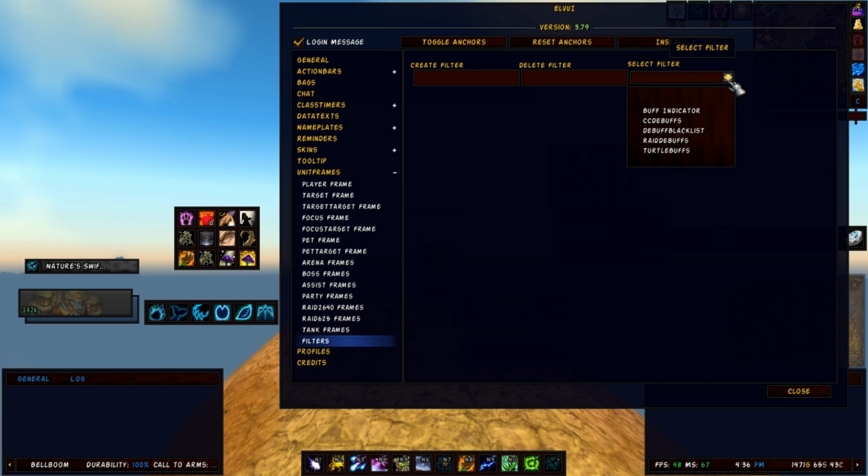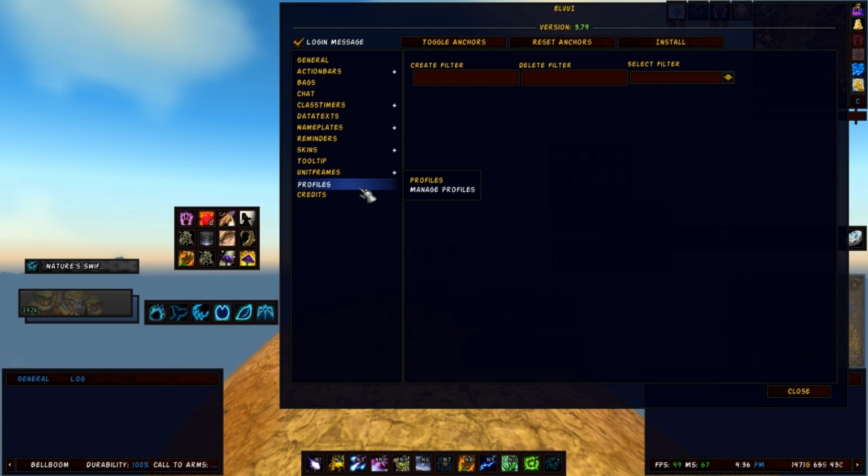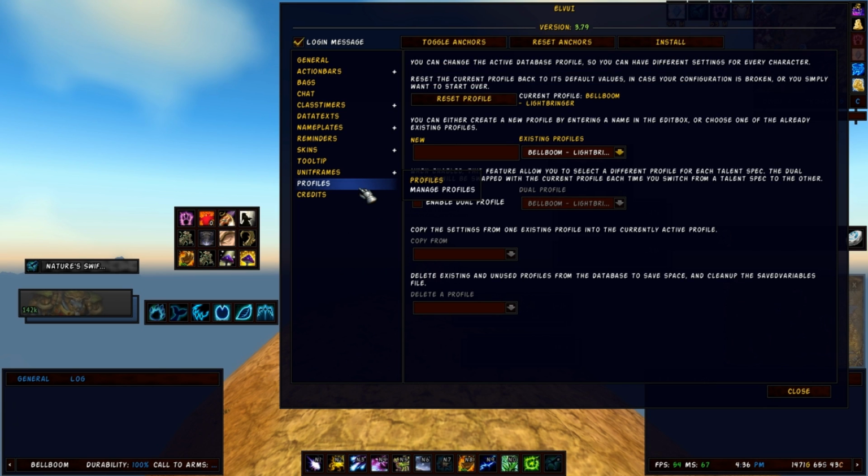Filters. You can filter different buff indicators, raid buffs, things like that through here. And that's your unit frames. Profiles. This is an awesome feature. You can set up your profile on one toon, and you can copy it to another toon. You can also enable dual profiles so that you can have a different profile set up for different specs, or if you are dual spec'd.